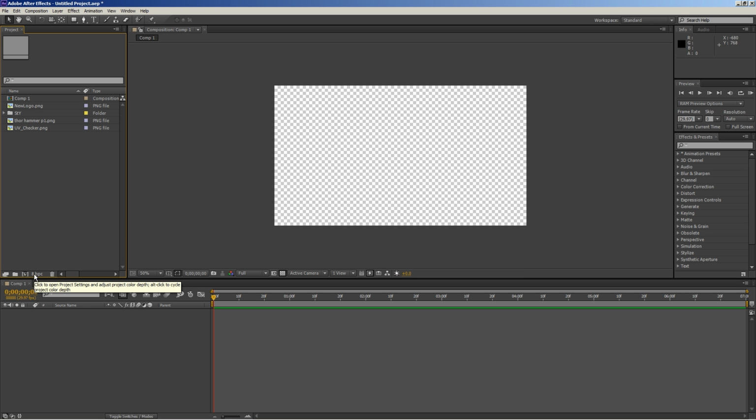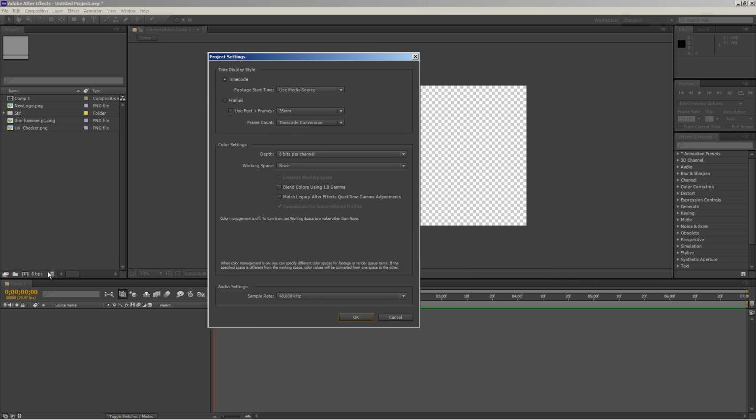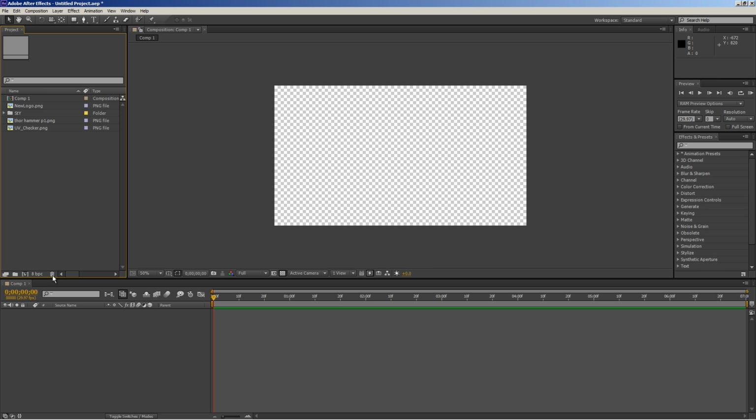Next is the project settings. Here you can choose how many bits per channel your color settings are. Again, I'll go through this in another video. The next one is the delete button. So if you've got a file you don't want, then just click delete and that will get rid of it for you.